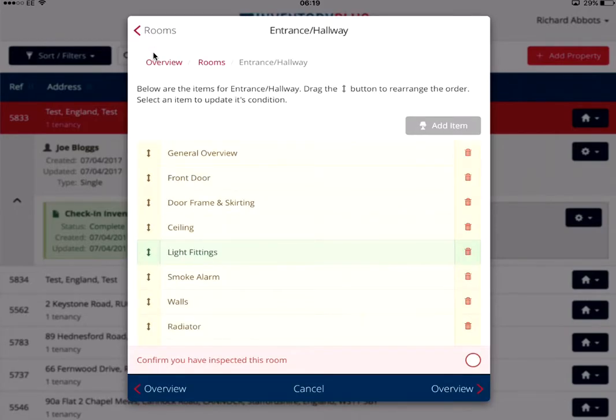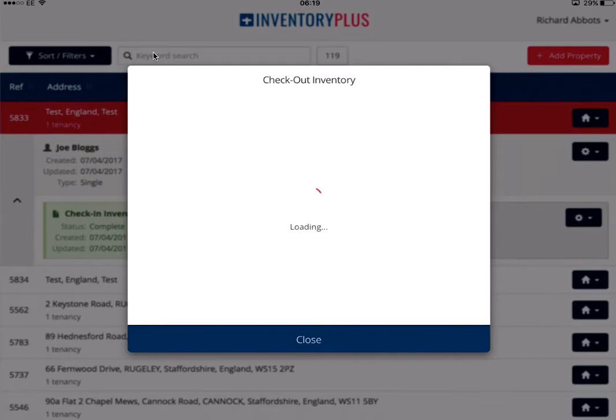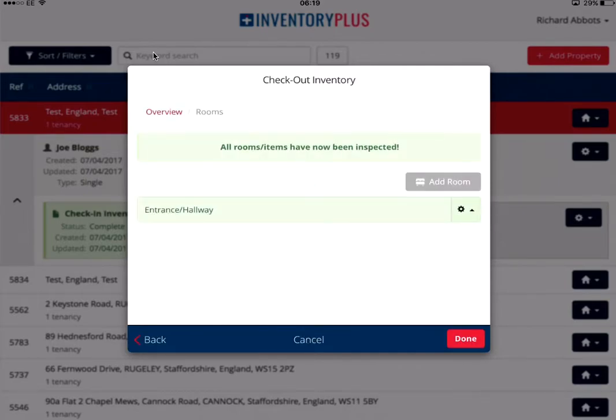But let's just say hypothetically there's nothing else wrong in the entrance hallway. I have no other issues to report. I would then just click the confirm I've inspected this room button and then hit overview, or if there's more than one room or space, that button will say next. So here I've gone into the entrance hallway and checked everything that I need to.